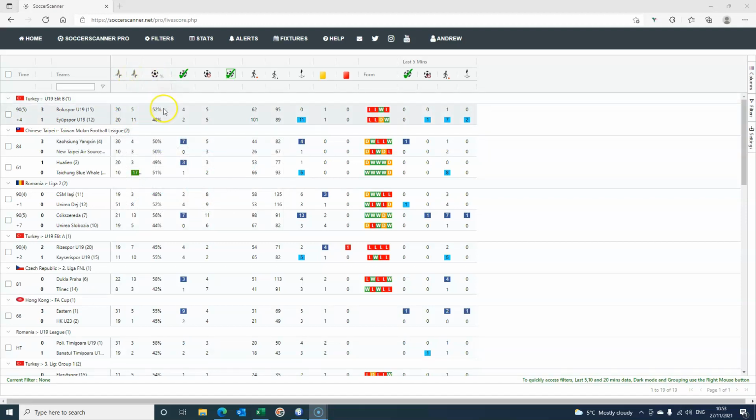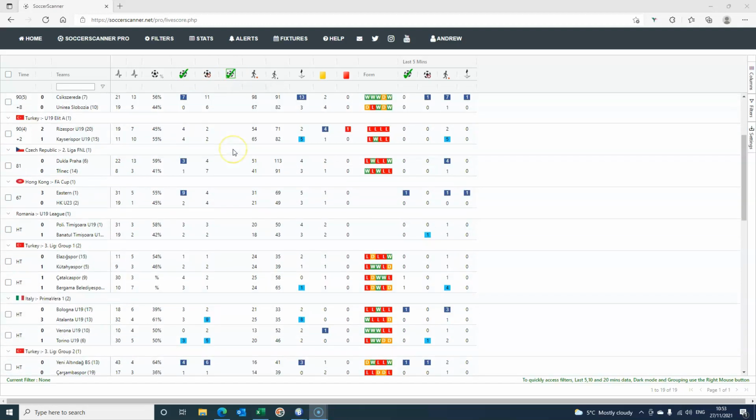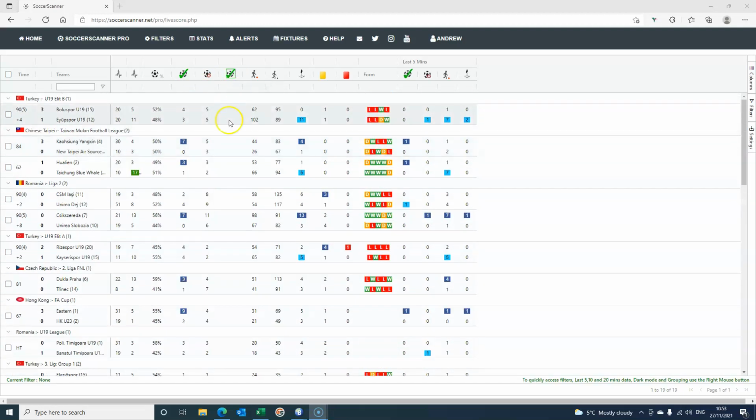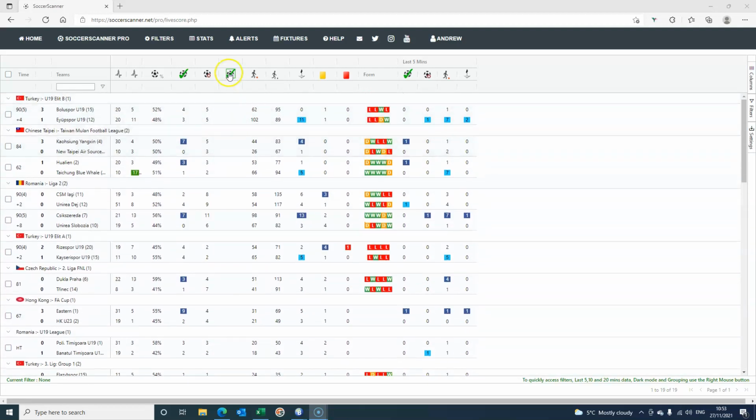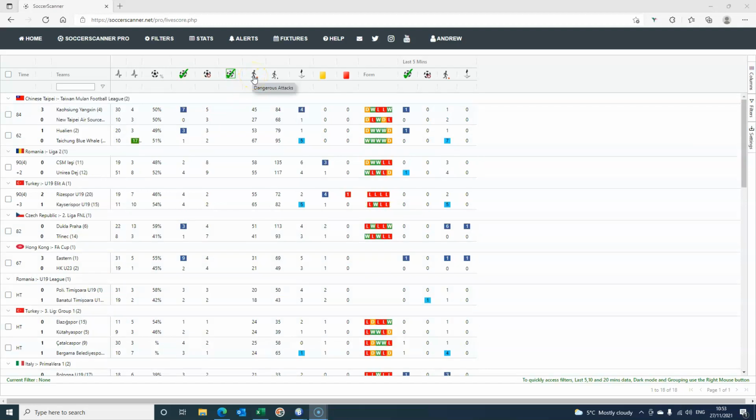Then you've got possession, then you've got shots on target, shots off target, shots in the box. That's a good one to have: how many shots are actually in the box? That stat might be down today, but normally that's a great indication. Okay, so they've had so many shots on target, but how many have actually been in the box? Dangerous attacks, how many dangerous attacks have they had? How many attacks have they had? How many corners, yellow cards and red cards have they had?